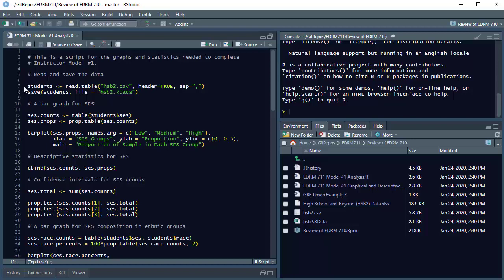Now, obviously, we first need to get our data into R. And so we have to have a CSV file in order to get that data into R.